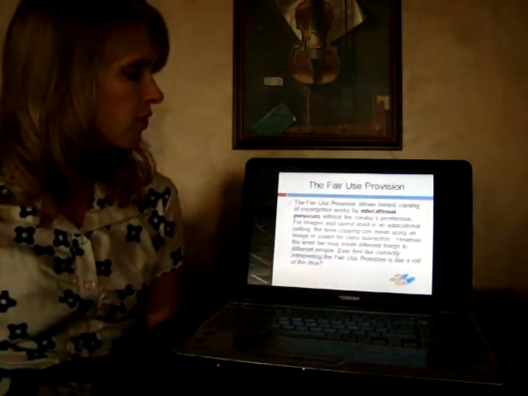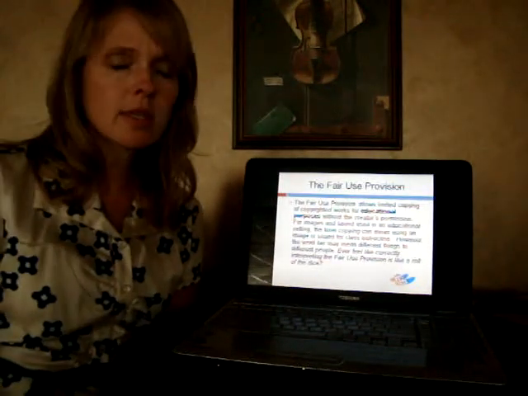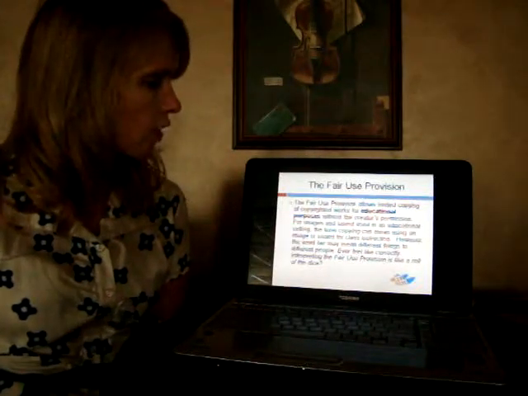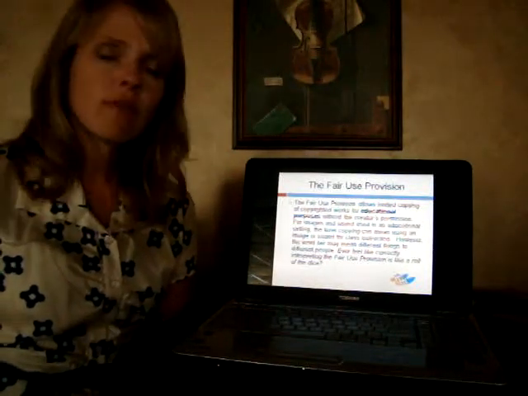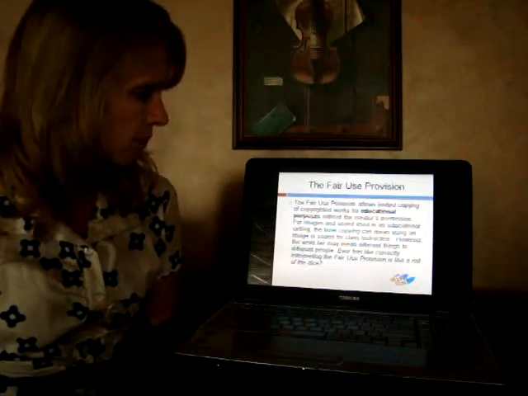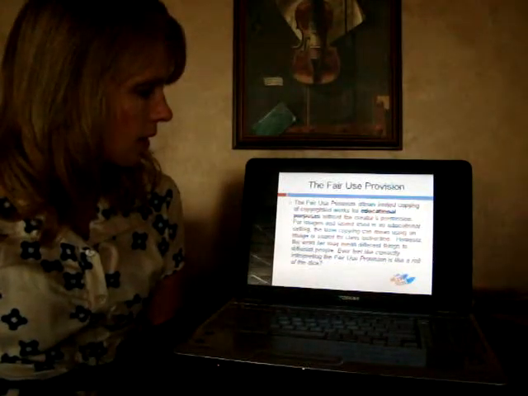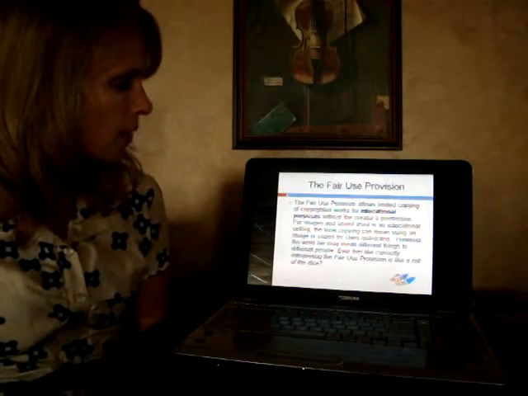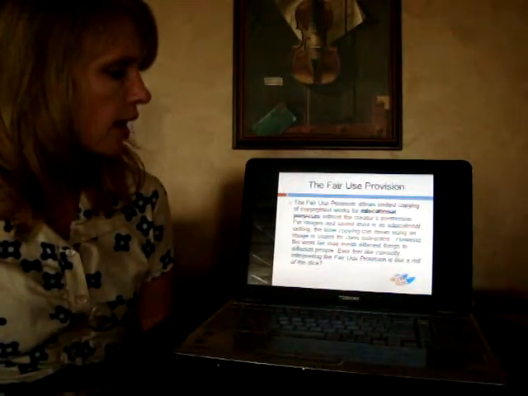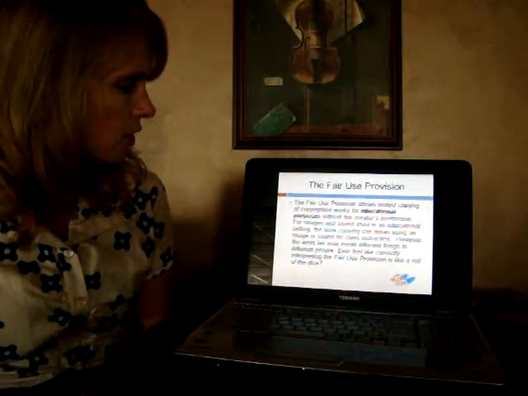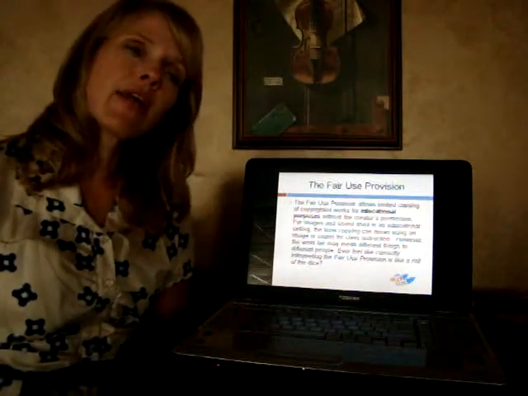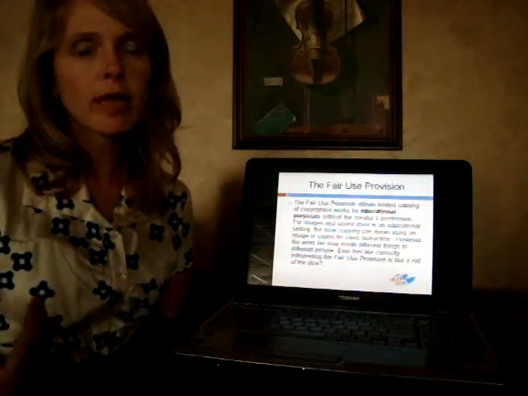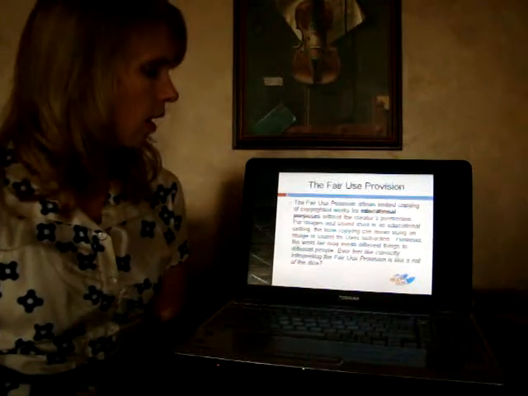The fair use provision allows limited copying of works that are protected for educational purposes. And for images and sound in an educational setting, the term copying can mean using an image or sound for class instruction. However, that's a pretty general statement, because what's fair to one may not be fair to another.